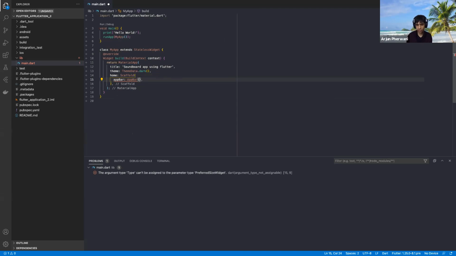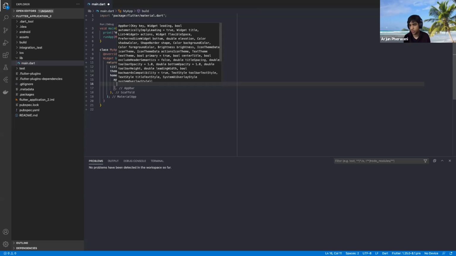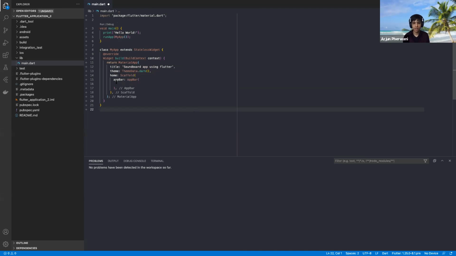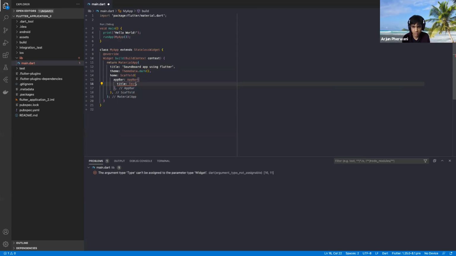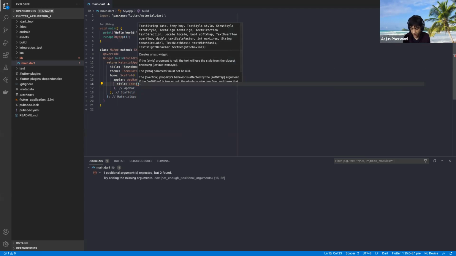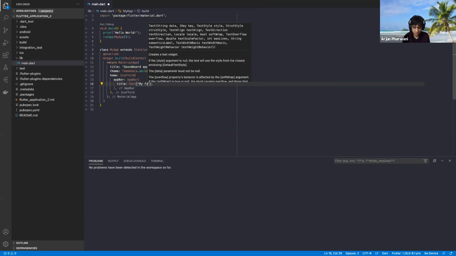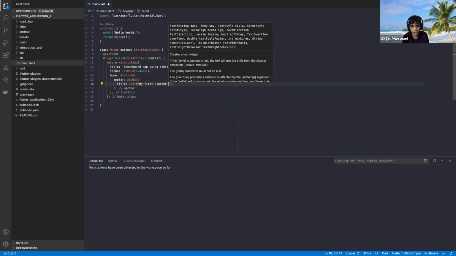So for the app bar, we're going to return another AppBar, which is a pre-built widget in Flutter. It's very convenient. And the title, actually, this is just a string. So the app bar is going to contain a title, and it's going to be a Text widget, which is going to contain, I don't know, my first Flutter app.